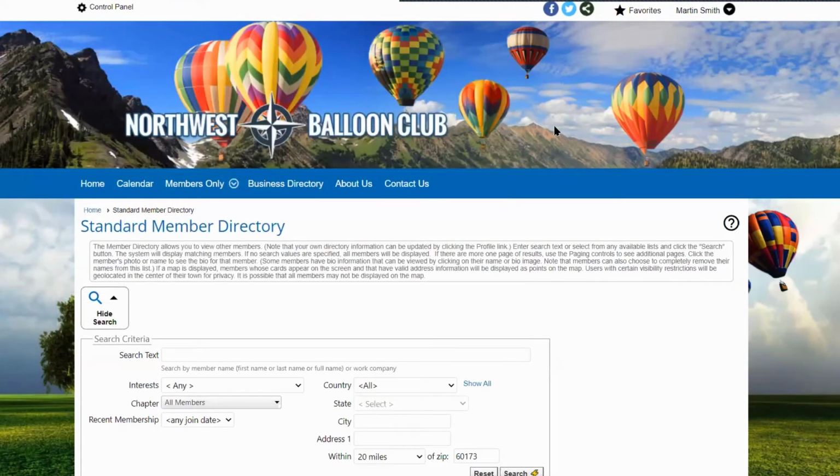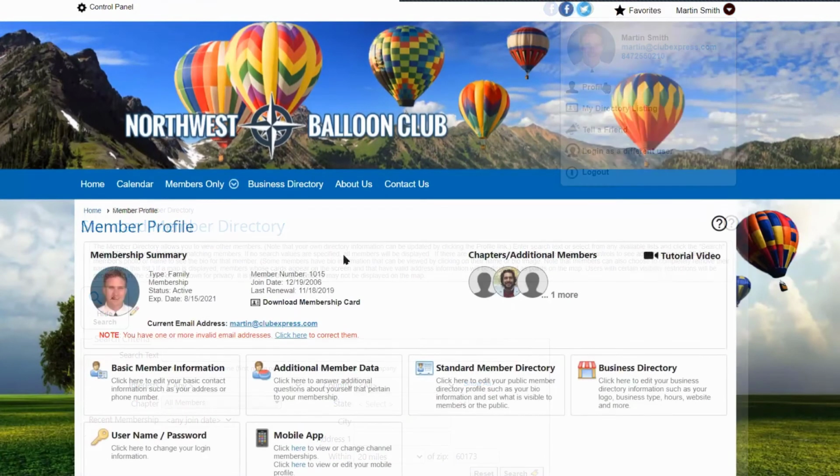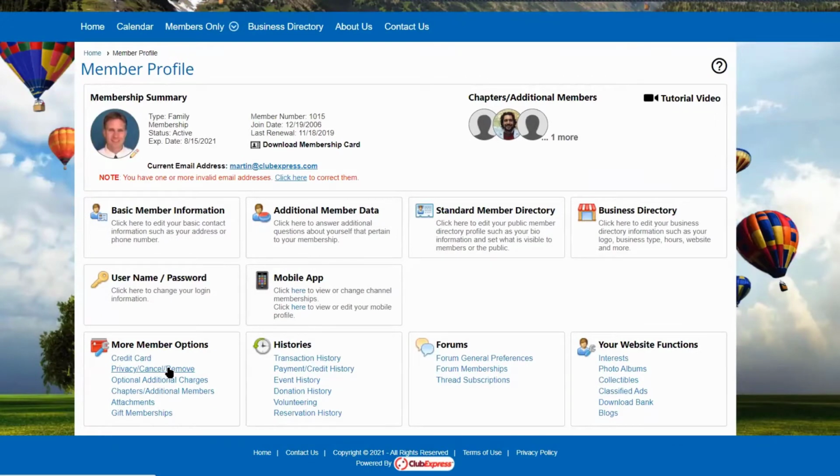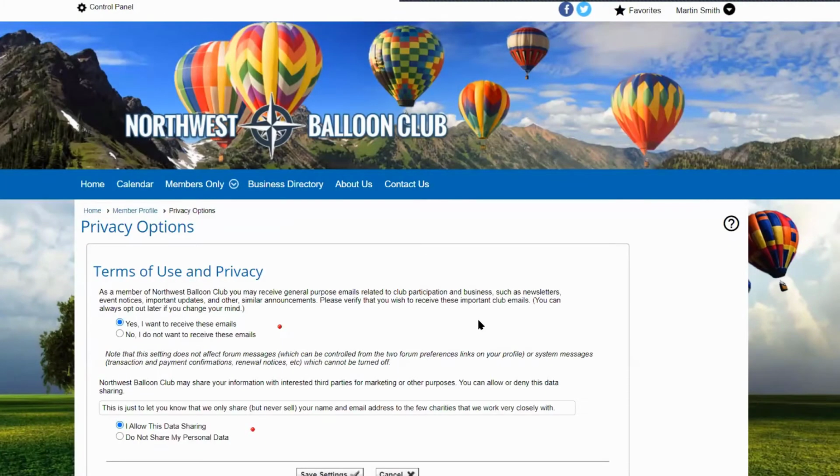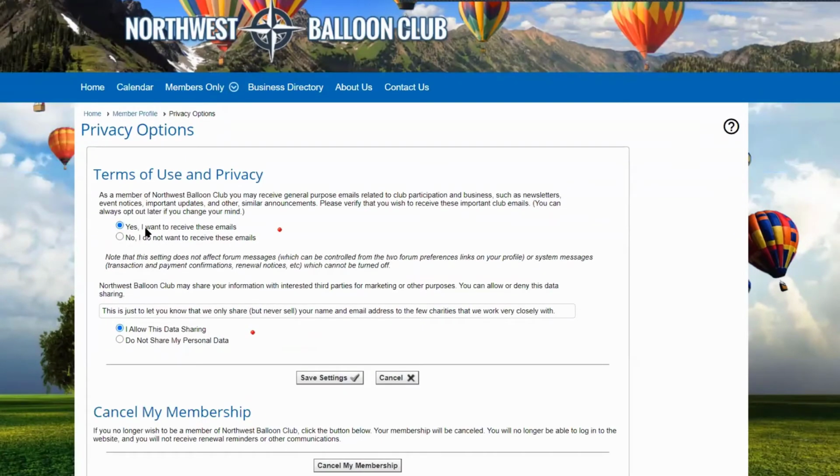If you do not want to be included in emails, that's different. That's over here in the privacy section, privacy, cancel, remove. And over here, you get to decide whether or not you want to receive emails from the Northwest Balloon Club. And this will only be for what's referred to as blast emails. You will still get things like renewal notices. You'll still get system generated confirmations, things like that. But you won't get a newsletter that's sent out as a blast email. So those two things are independent.